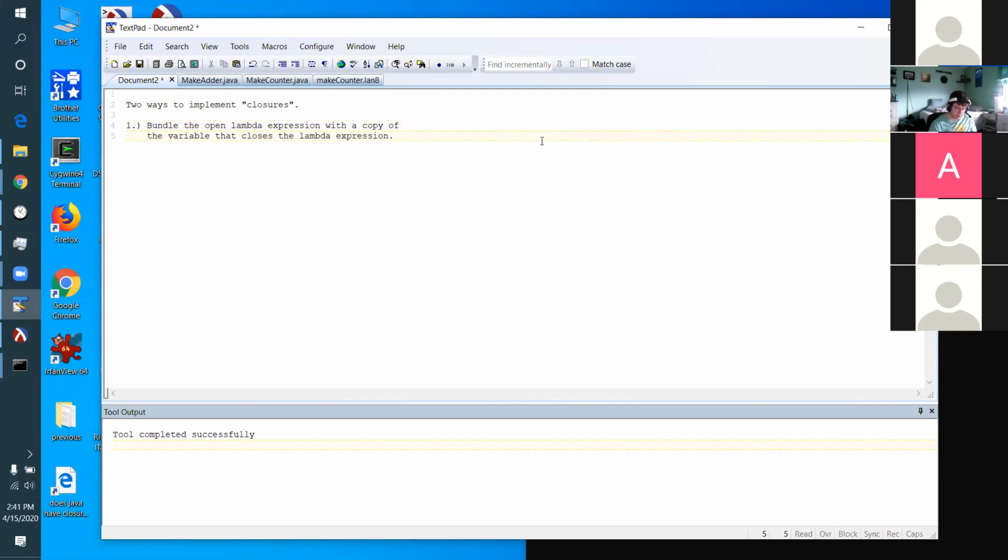Okay, here's one way to implement closures. You bundle the open lambda expression, which has a variable in it that's a non-local reference, with a copy of the variable that closes the lambda expression. That's what Java does.